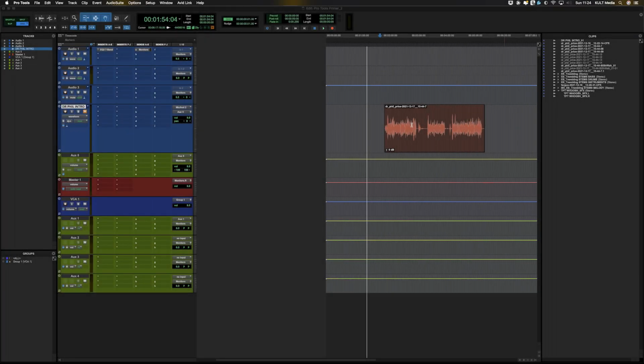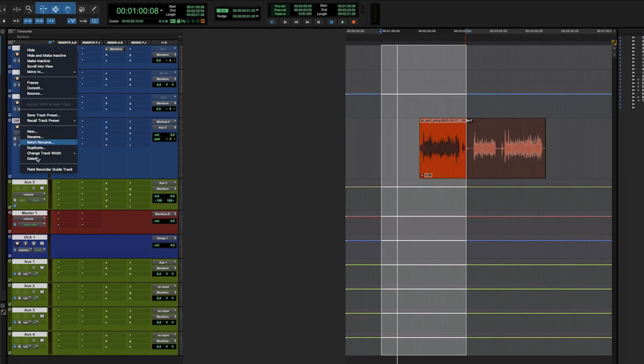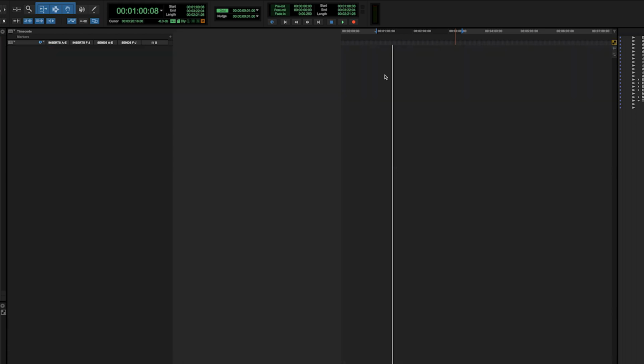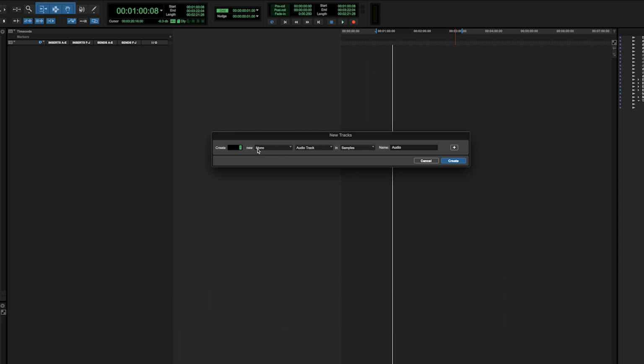In this module, we're going to go through the recording process. So I'm going to start off by just deleting all of these tracks. We do not need them. Let's start with a blank session, shall we? We're going to create some tracks. Command Shift and N or Control Shift and N on a PC. And we are just going to create one mono track and we're going to call this map.